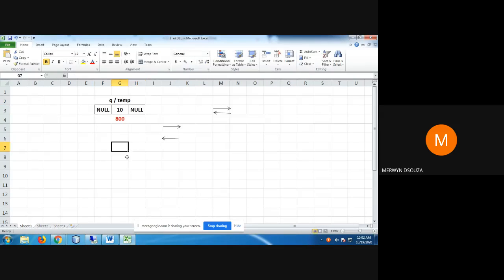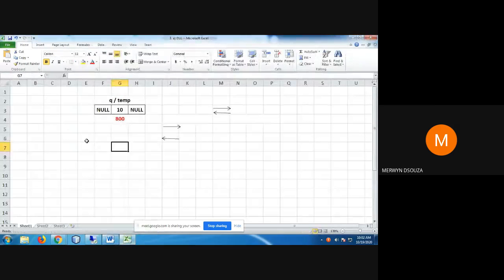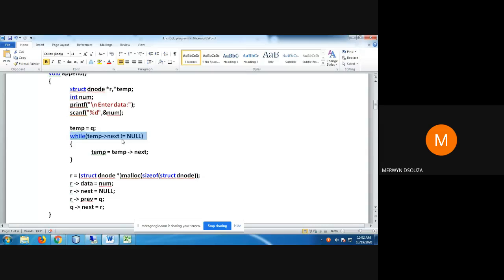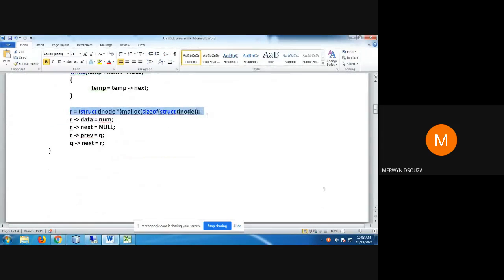Okay, so this is what happens. Next line, check for this. Temp arrow next: if it is not equal to null, then this statement will get executed. But when you check here, temp arrow next is equal to null. So if it was not equal to null, you would have executed this, but since it is equal to null, you do not execute that. So you will come here.